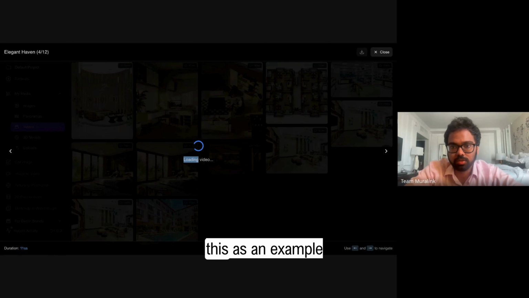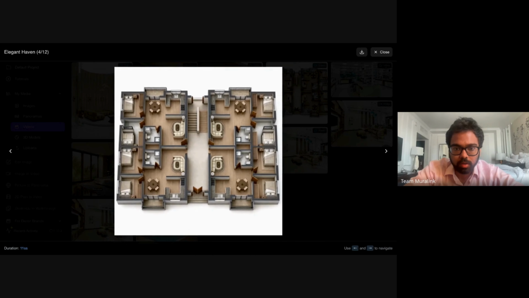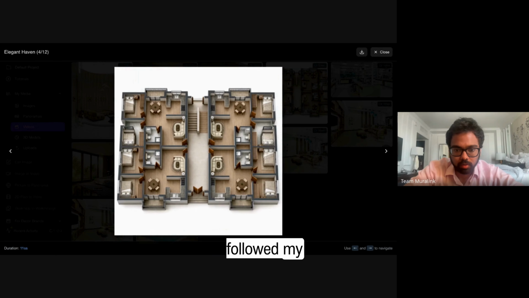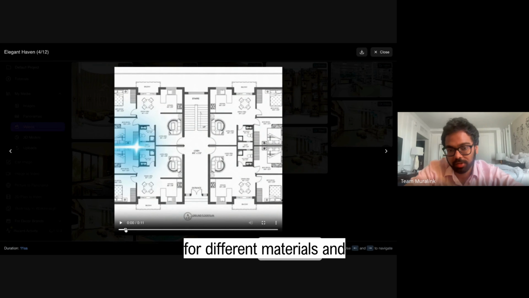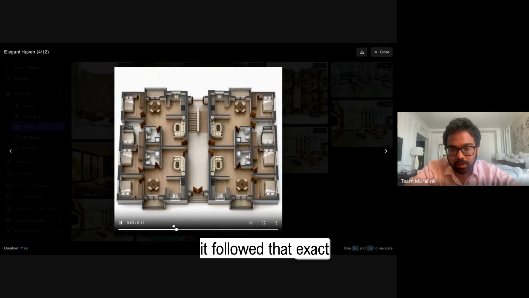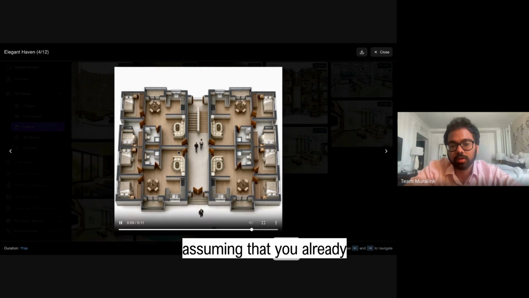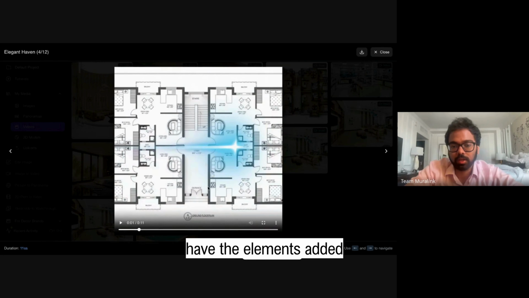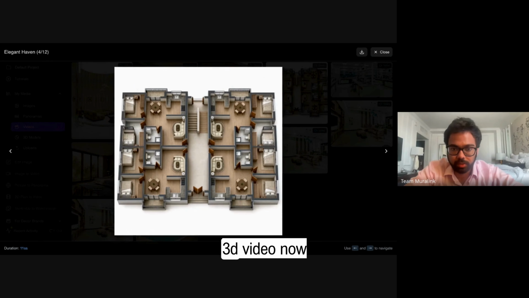So let me just show this as an example. I'll also show the steps. So as you can see here, it followed my floor plan, and then I added some instructions as to what I want for the flooring and for different materials, and it followed that exact prompt to convert this sketched floor plan. Here I'm assuming that you already have a floor plan with all the elements added to it, and then it can convert this into a finalized 3D video.